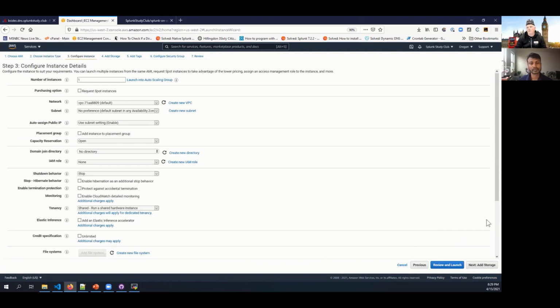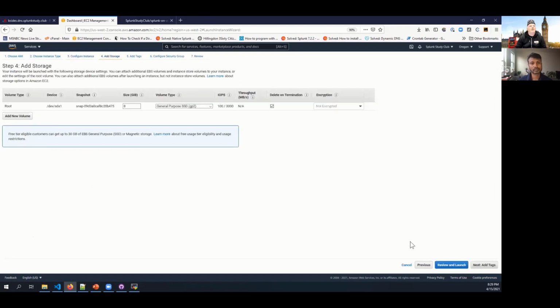And then the next one is add storage. You'll notice here that the default size of your instance is 8 gigabytes. Now, the default size is on a Splunk index. When you just install Splunk, I believe there's 9 indexes, Suman. And I believe the default size is something like 500 gigabytes per index. Yeah. So you're looking at 450 gigabytes. That's not going to fit into 8 gigabytes.